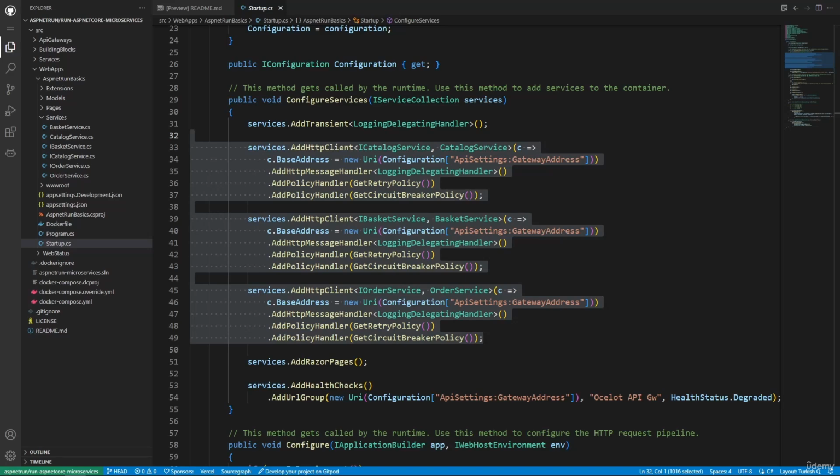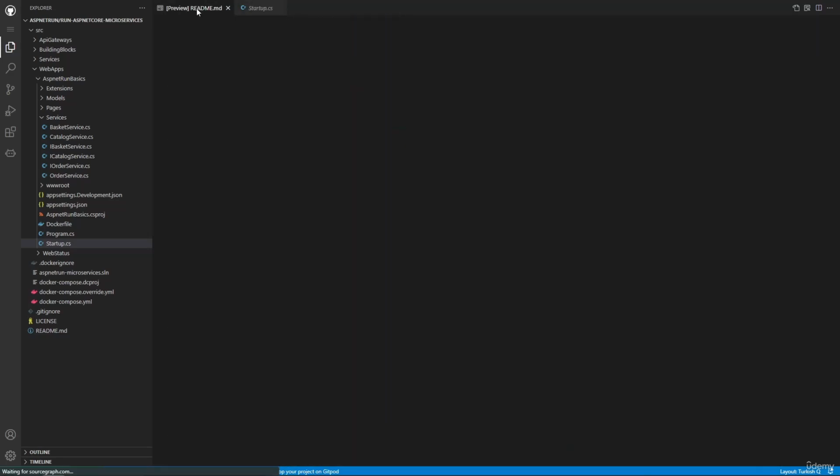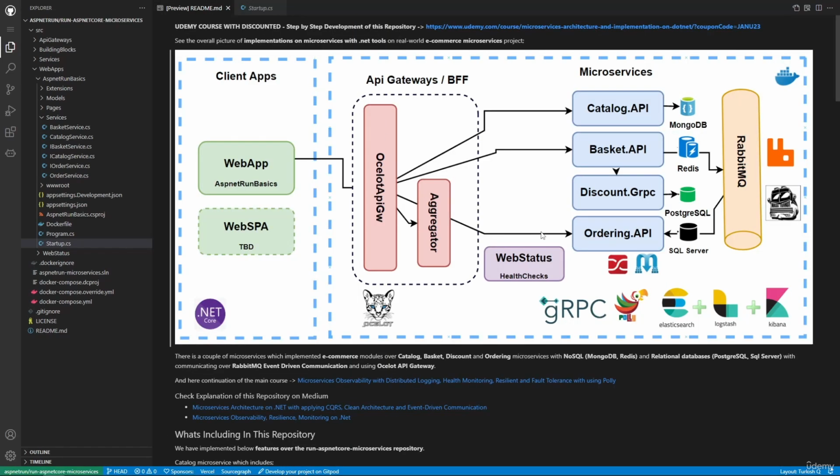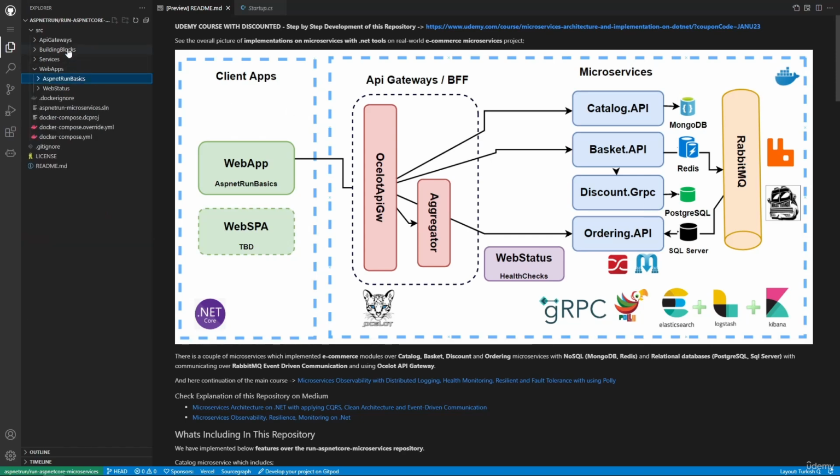And the second topic is microservices observability. Basically, we have implemented centralized distributed logging with Elastic, which includes Elasticsearch, Logstash and Kibana, and we use Serilog to push the logs into Elasticsearch for the ASP.NET microservices to perform distributed and centralized logging. For that purpose, we are using it in every microservice.